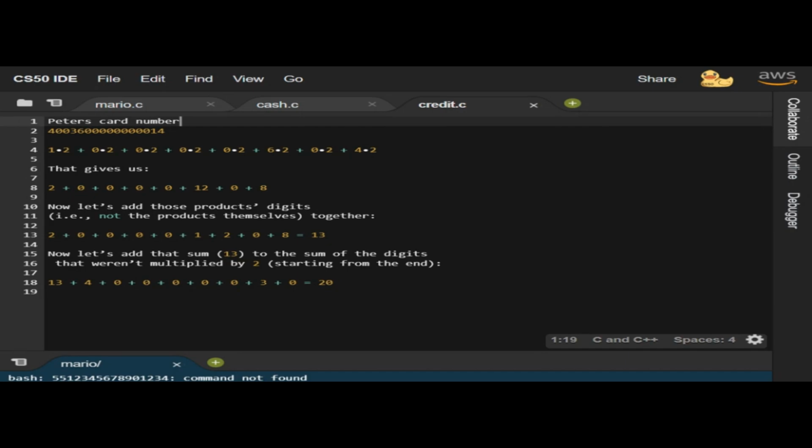All right, so let's go ahead. We've got a card number in front of us here. Just for the sake of the tutorial, we'll call it Peter's card number. So it's 40036, and then six zeros and then 14. Okay, so now let's multiply each of the underlined digits by two.